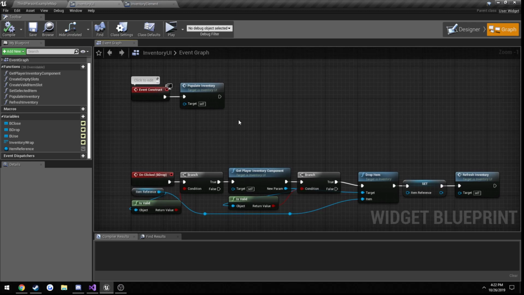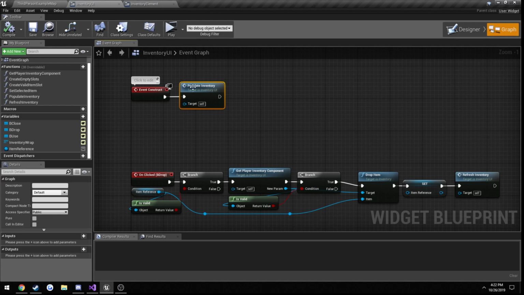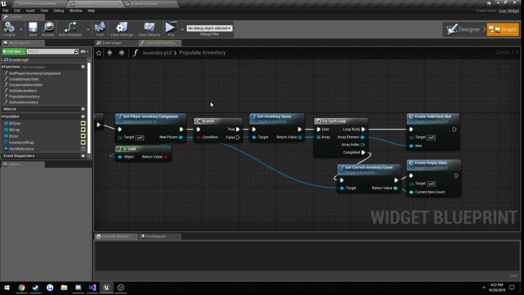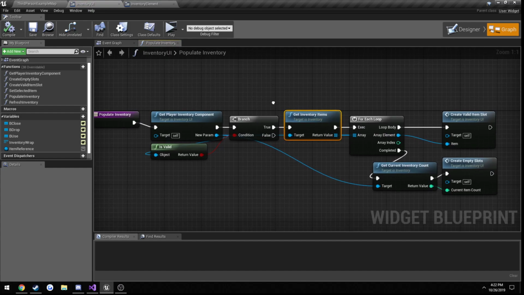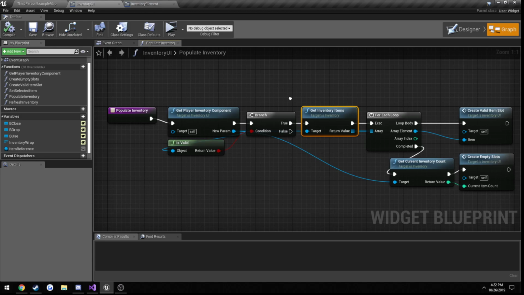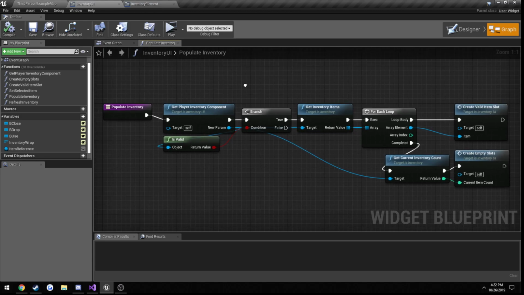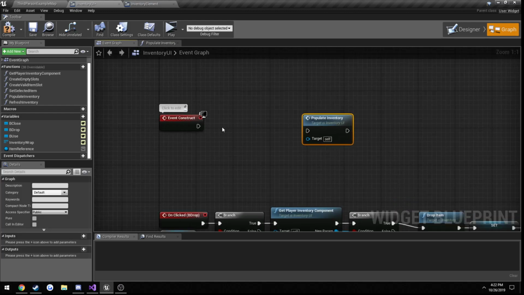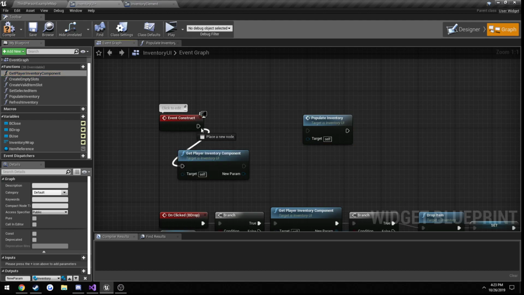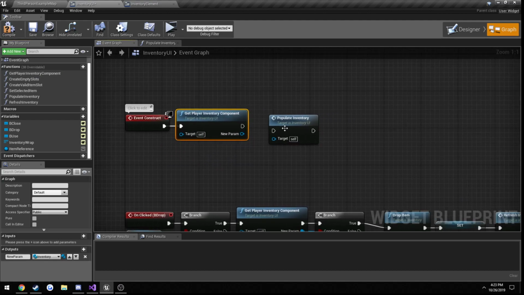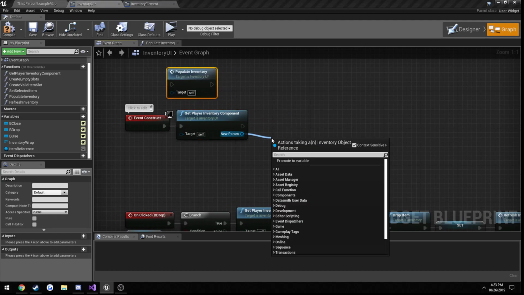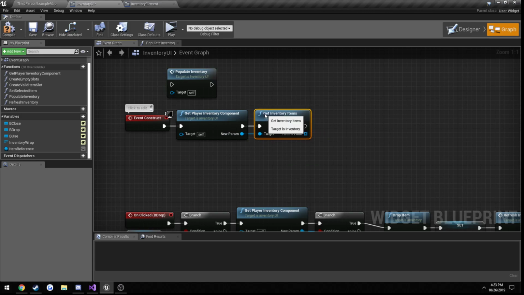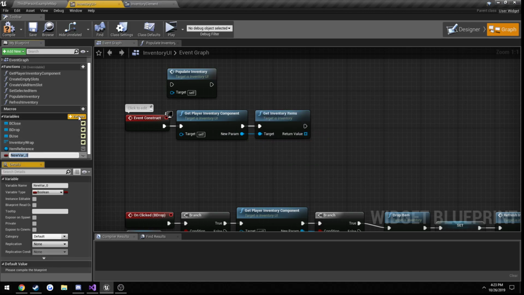Alrighty, so let's go ahead and get started on that. We can start in the populate inventory function. This runs on constructor. No, let's do this separately. So in the constructor, I'm going to create separate functions for this as well. We're going to get our inventory component, then get our inventory items, and set that as an array.